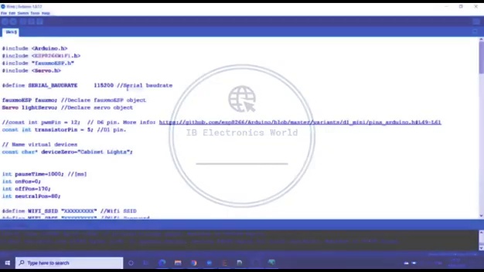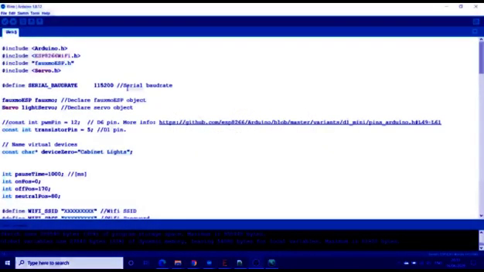In this episode, I will explain how you can turn on a light by using Alexa and also the ESP8266. Here I have included the mandatory libraries for Fauxmo, ESP8266 Wi-Fi and Arduino.